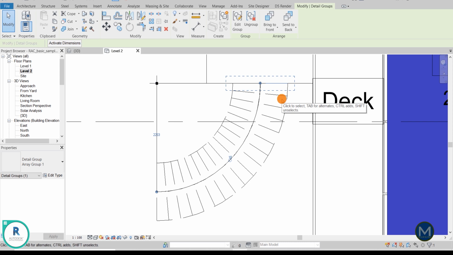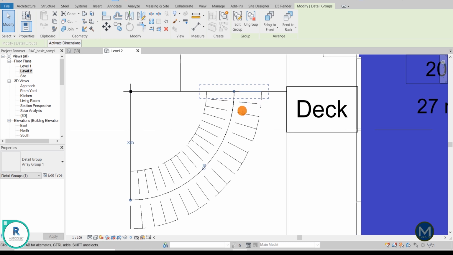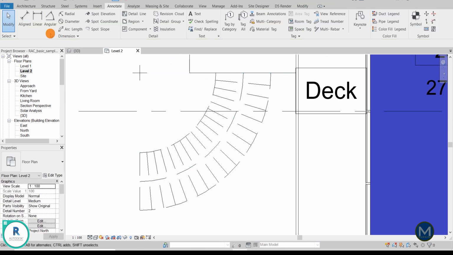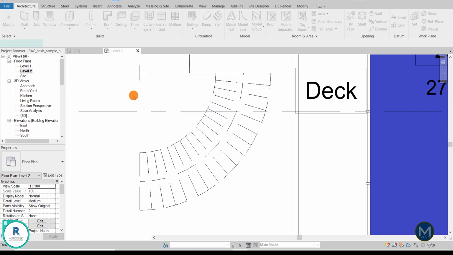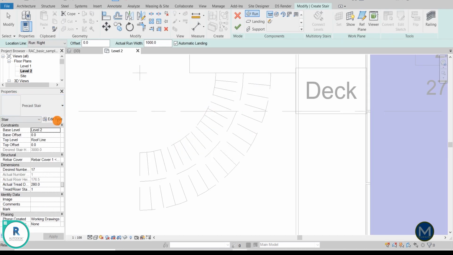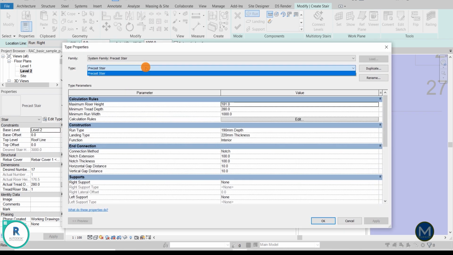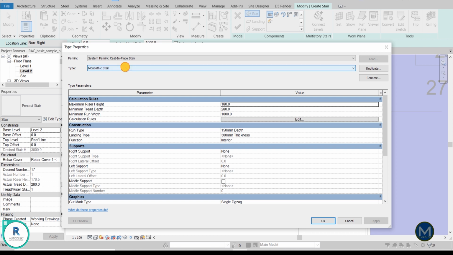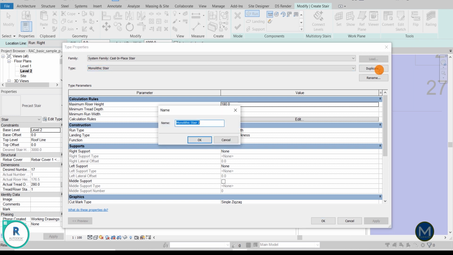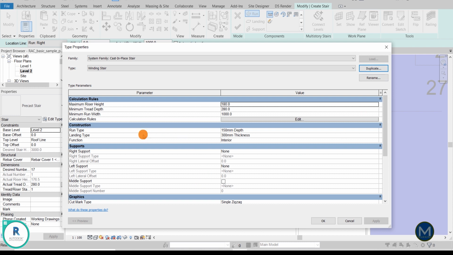Then we can begin modeling the stairs. So we go to the Architecture tab, and then you see the Stair button. First we go to the Properties and click Edit Type. For the family, we pick Cast-in-Place, then Monolithic Stair. So you can duplicate it and then type the name, winding stair. Then go to the Construction category.